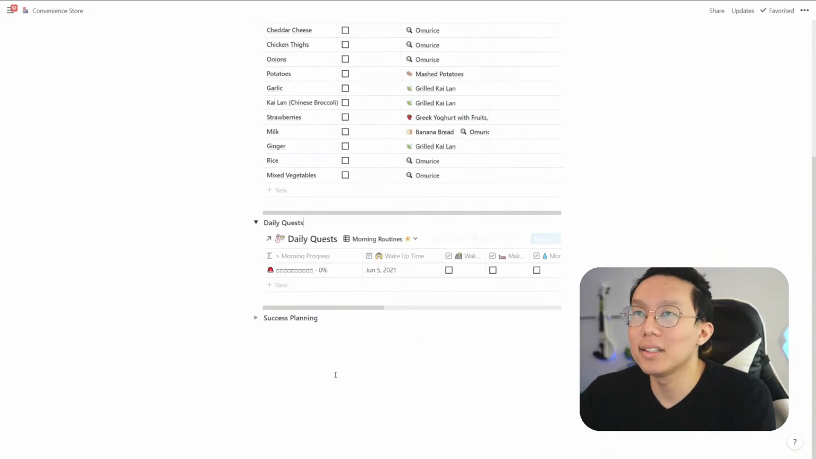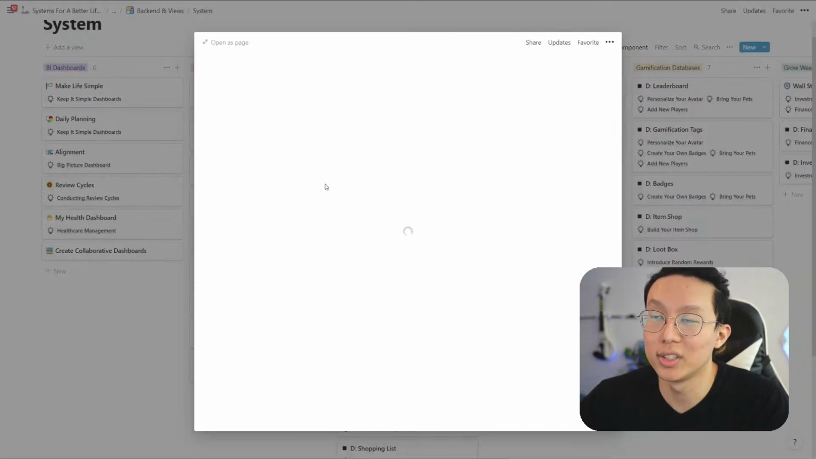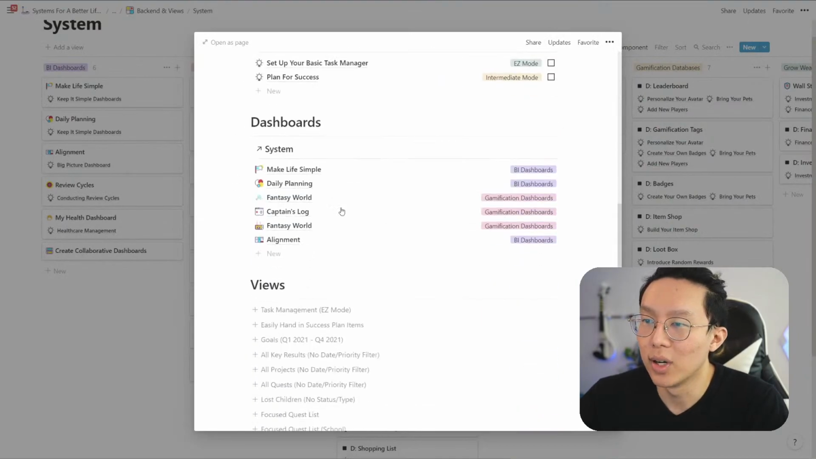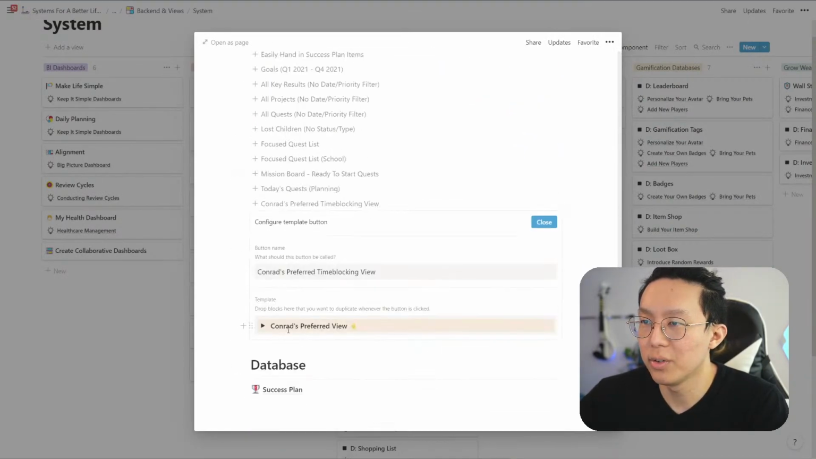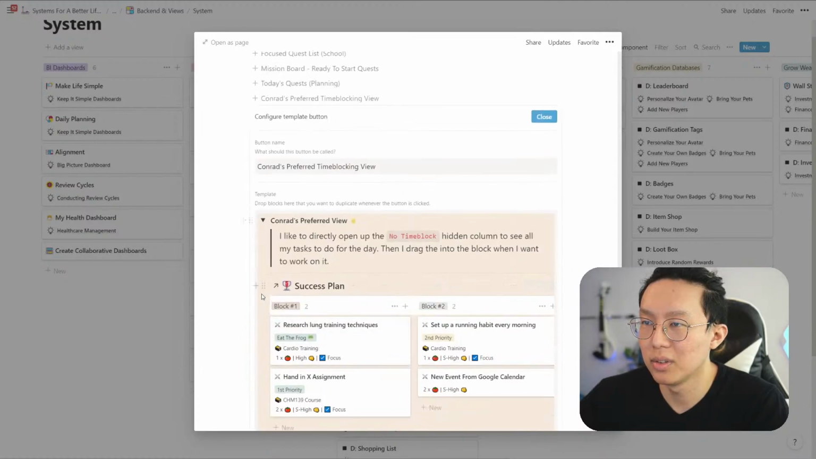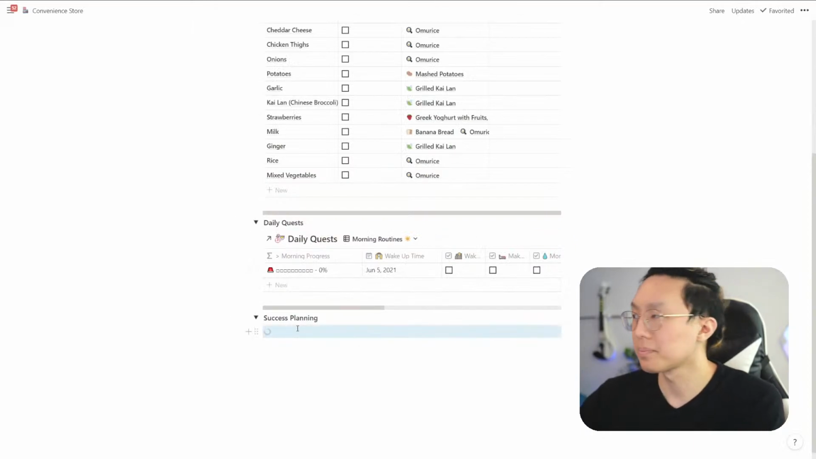And then lastly, I'm going to paste something inside success planning, which is going to be a board view. And I'm going to show you how that looks and how that works inside here as well. So let's go ahead and do that. So I'm going to show Conrad's preferred view. And I'm just going to take this and paste it into here.